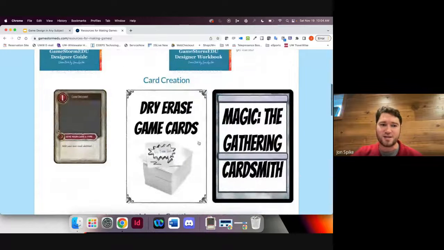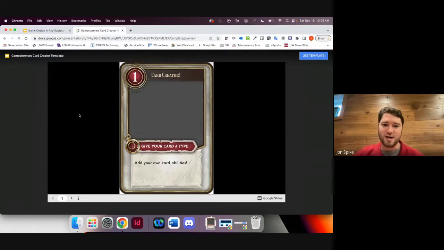I'm just excited, I just added a new card creator to our page here. Of course, it's tiny, but I give a bunch of ideas of ways that you could iterate, either physically. I love dry erase cards for having students design a game concept. If anybody's a Magic the Gathering fan out there, there's the Magic the Gathering Cardsmith. I'll just show you a card creator we added to our site.